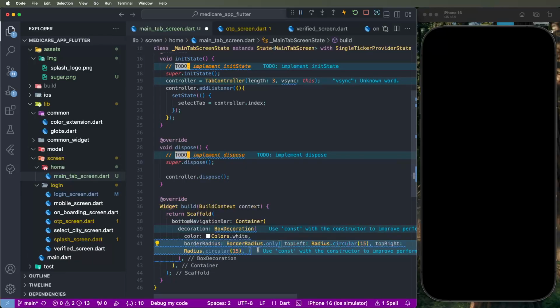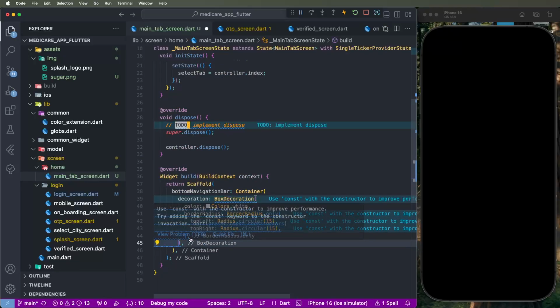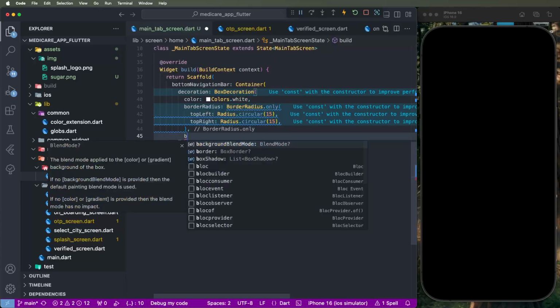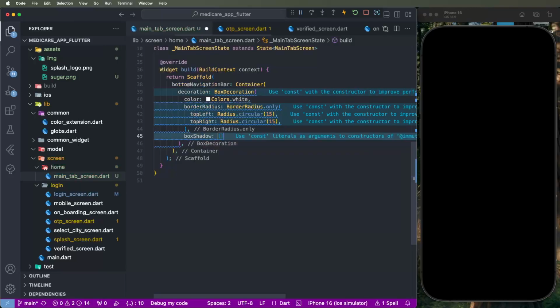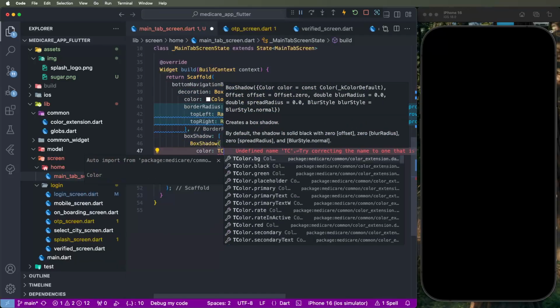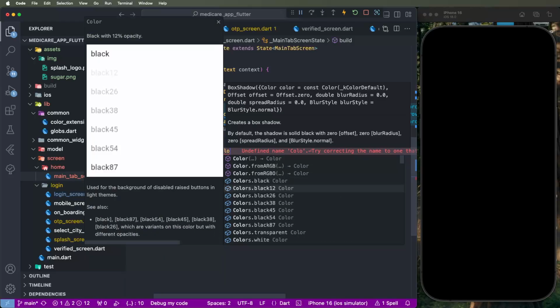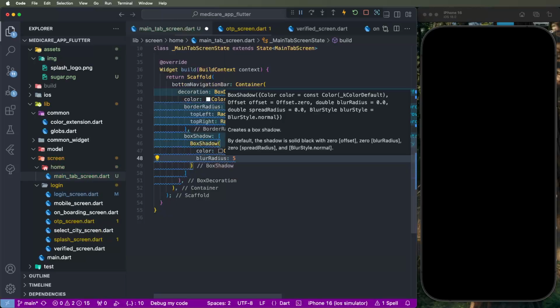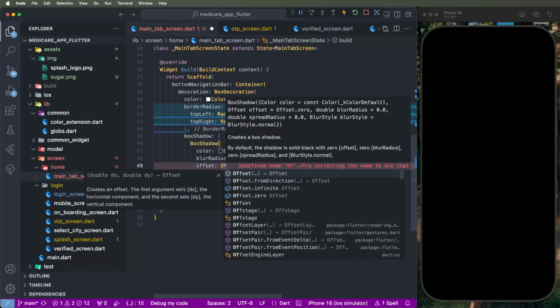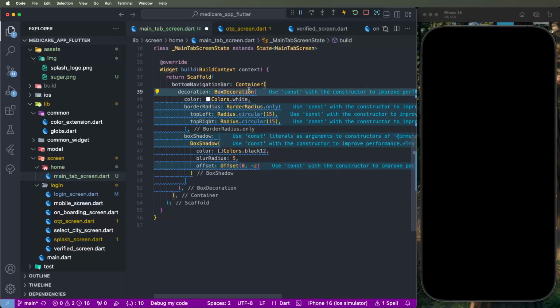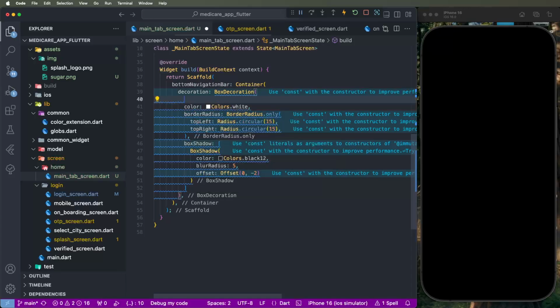And then after that we set the box shadow, set the color with opacity 12, and blur radius we set to 5, and offset we also set to offset 0, and give it -2. We also need to set the padding for these controllers.